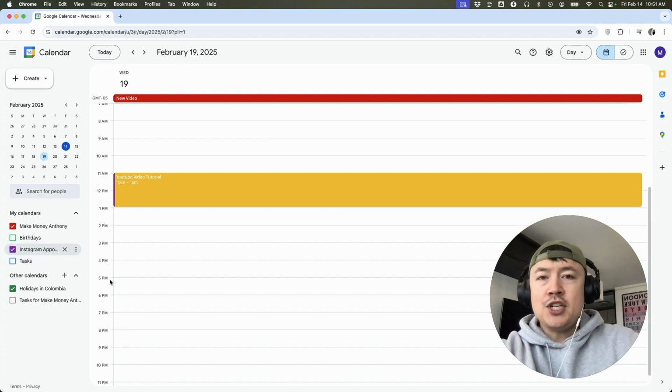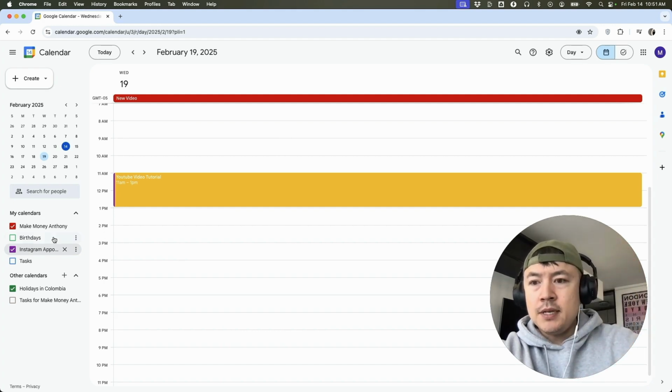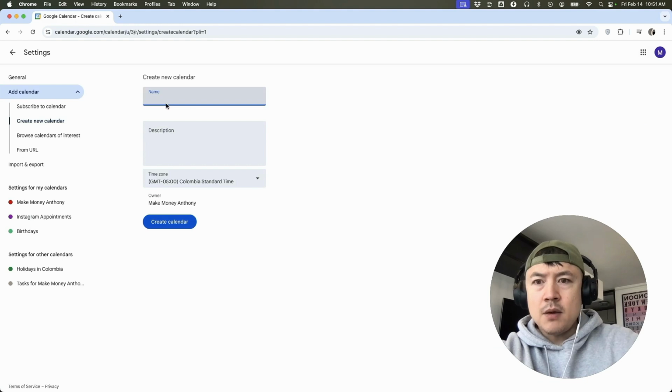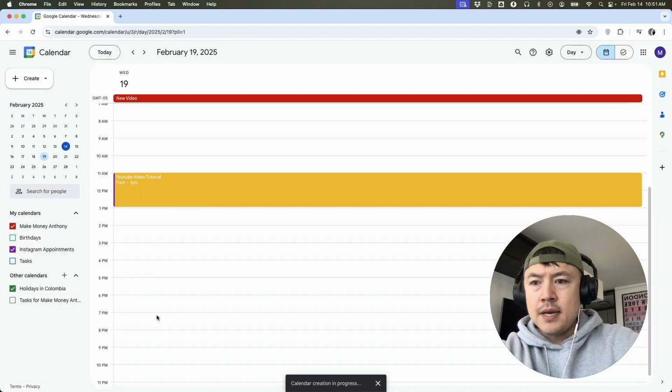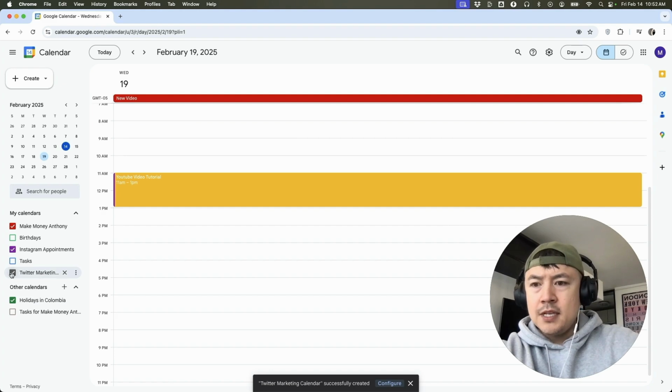Now, the last way that you can change Google event colors is you can just add a new calendar. So for example, if I started adding Twitter marketing and I want to have all of my events that come from Twitter marketing to be a different color, all I'm going to do is go ahead and add a calendar. So under other calendars, I'm going to click on this plus icon, and then I'm going to click create new calendar. Okay, once I'm in here, let's say Twitter marketing calendar, and I'm going to click create calendar. Okay, let me go ahead and go back. Okay, so now we have a new calendar right here.